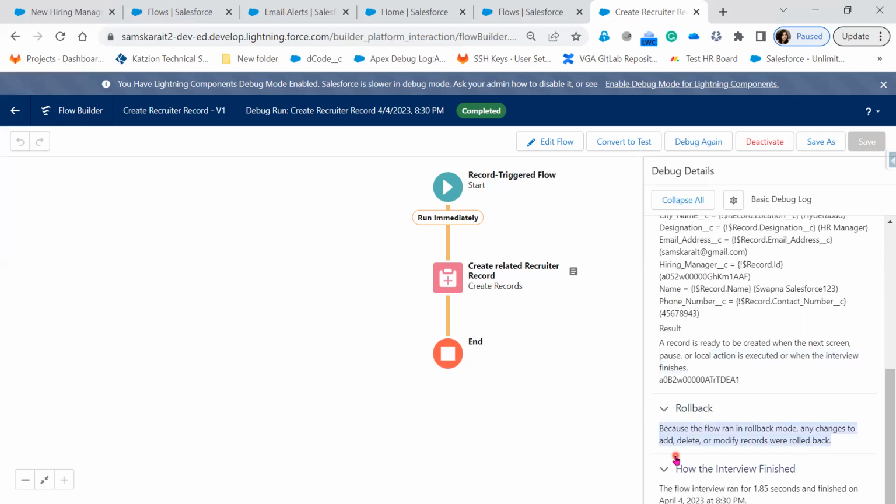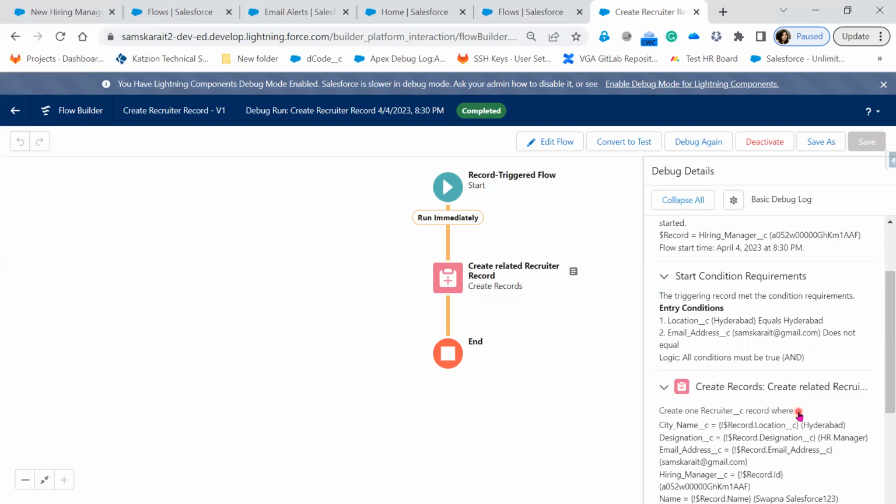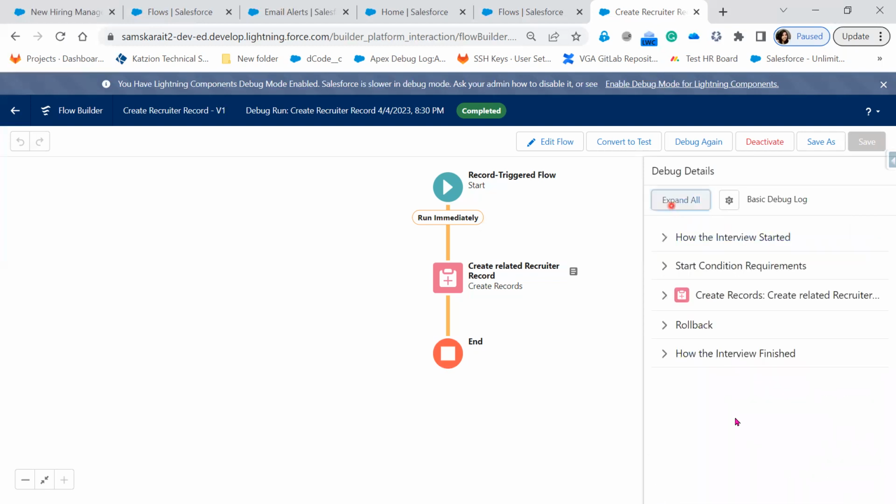We do not want to insert any data inside the Salesforce. So that's the reason it will always roll back. And the last one is it will give you how many seconds it has taken and how much time it has taken to finish. So all the information, it will give you the details here.